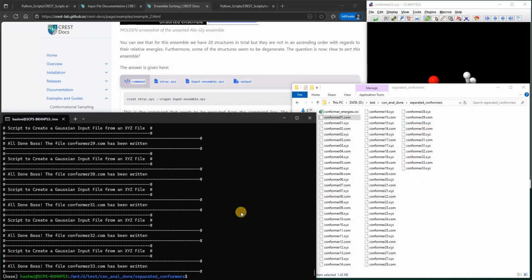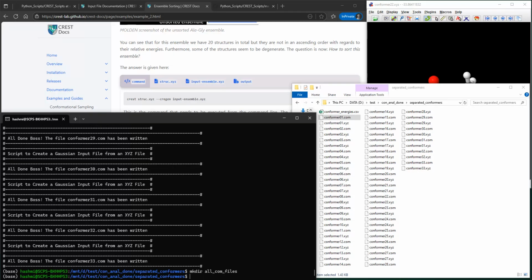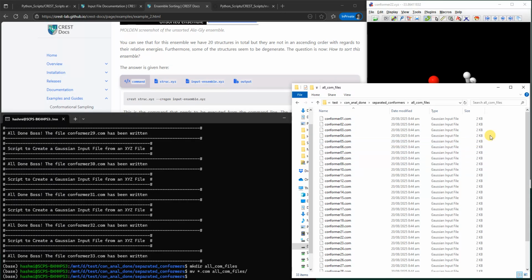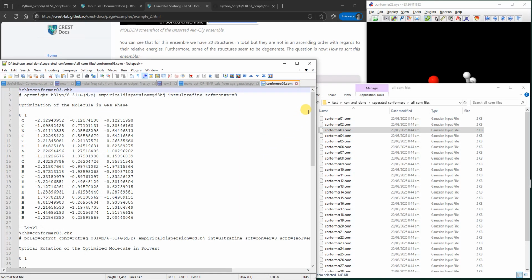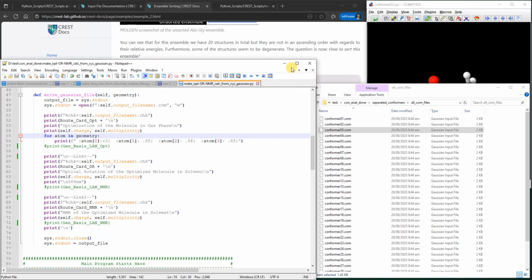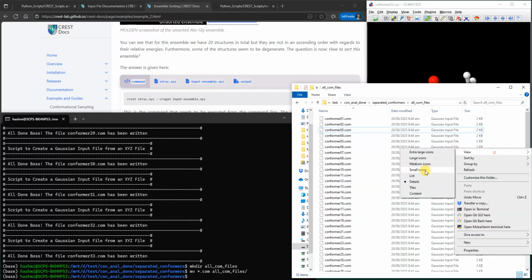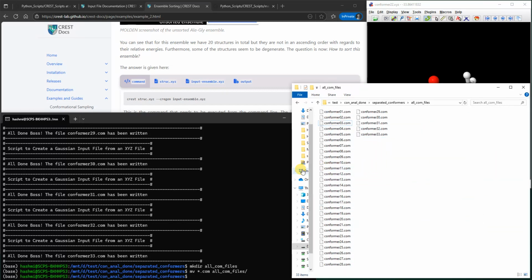Now you can even sort them. I make mkdir all_com_files, and then I can move *.com to all_com_files. And here we have COM files for all the conformers now. If you run them, they will generate log files for each of these conformers. When you have the log files for all of them, we have to extract the NMR data and do further analysis. I will tell about it in the next video.